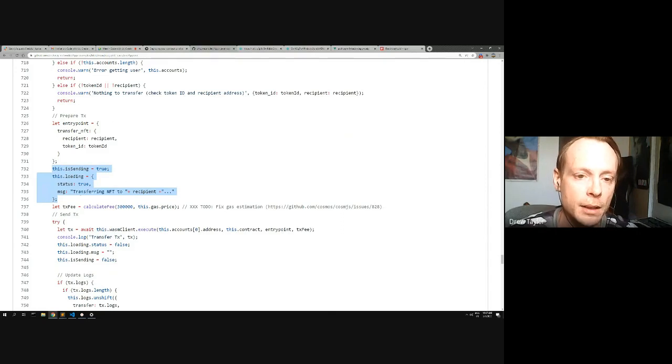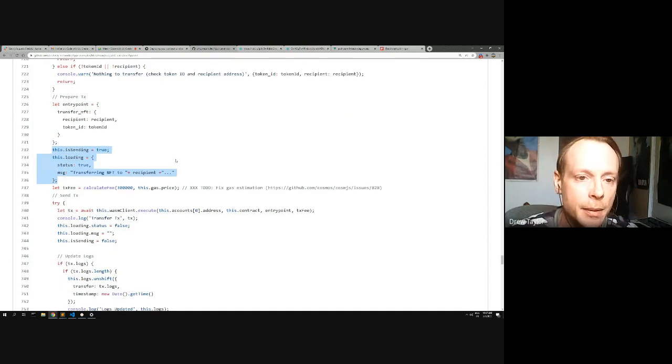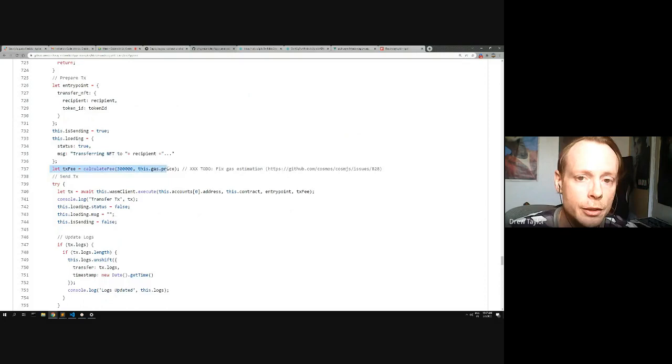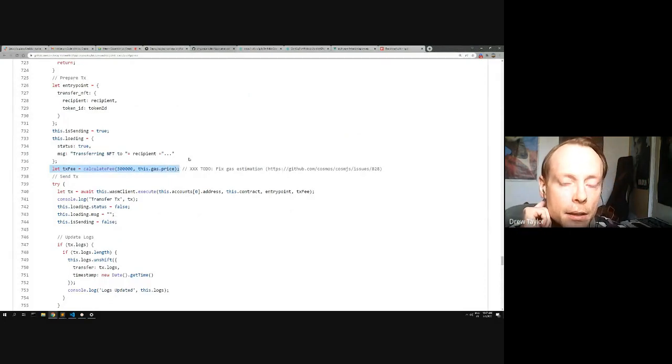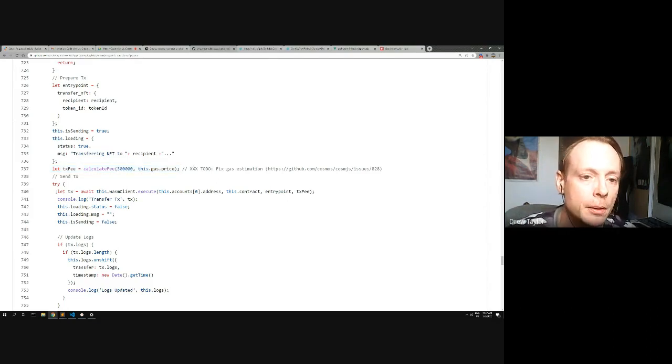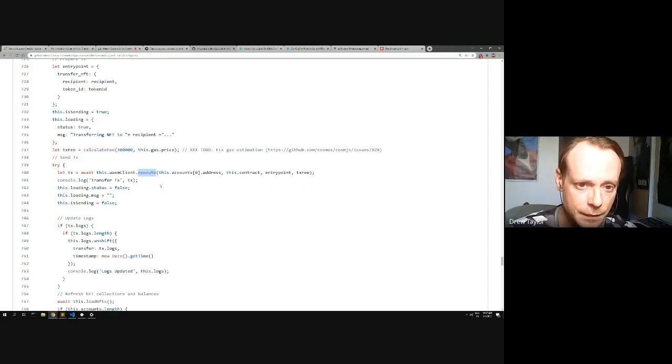You tell them that we're in the process of transferring it to the recipient. Of course, just like minting, we have to calculate the fees so that we apply the correct gas charges so the transfer transaction will actually go through. Provided we've done that all correctly, we can go ahead and execute and broadcast the transaction.